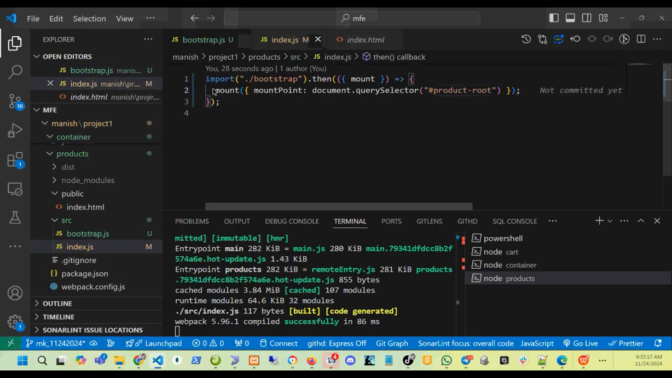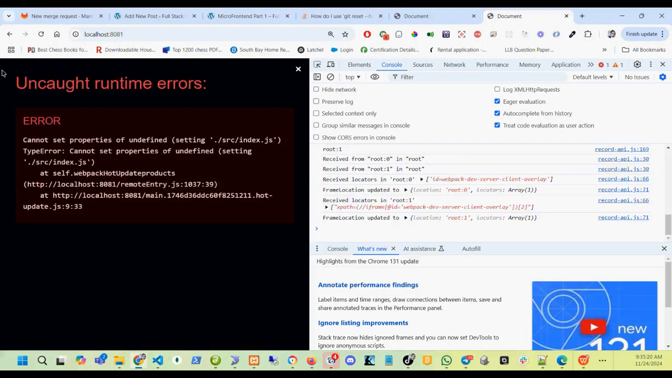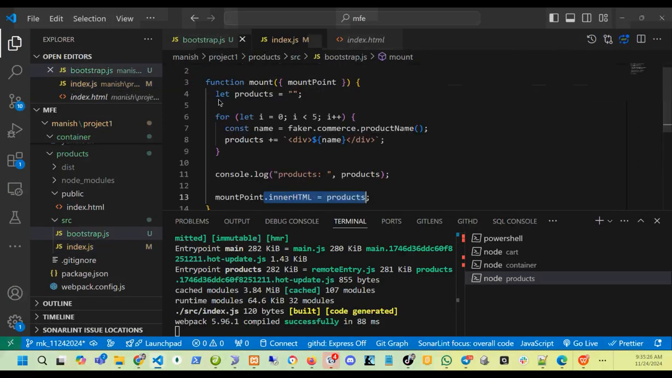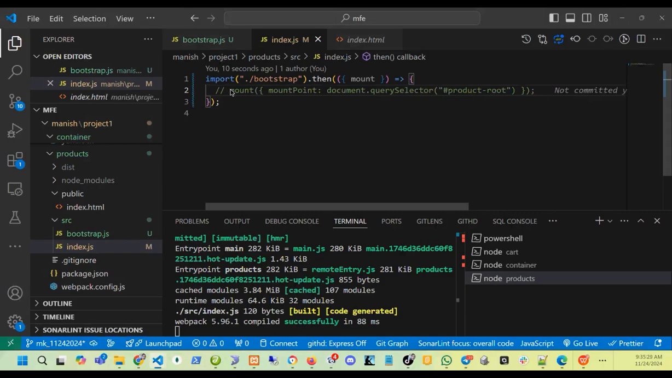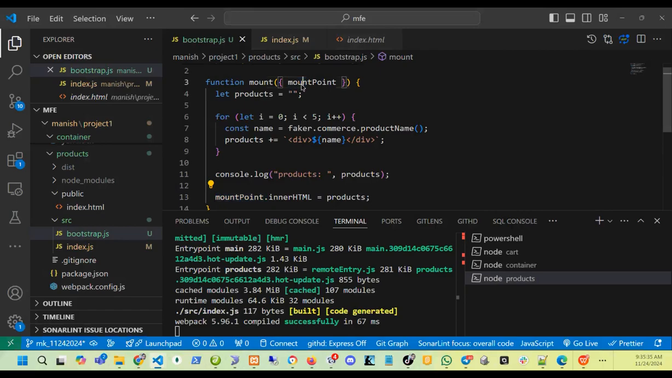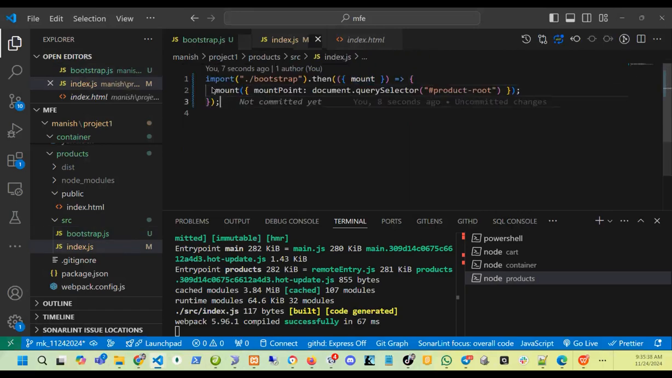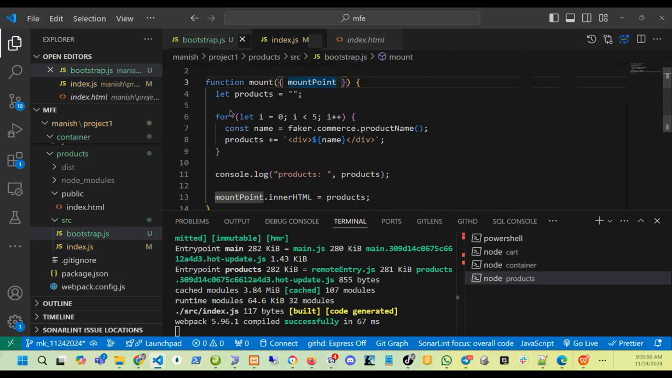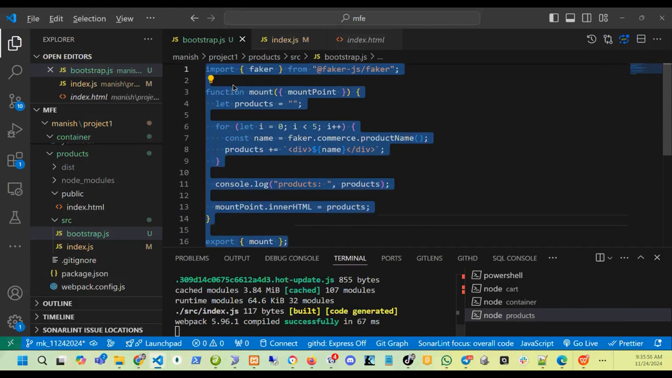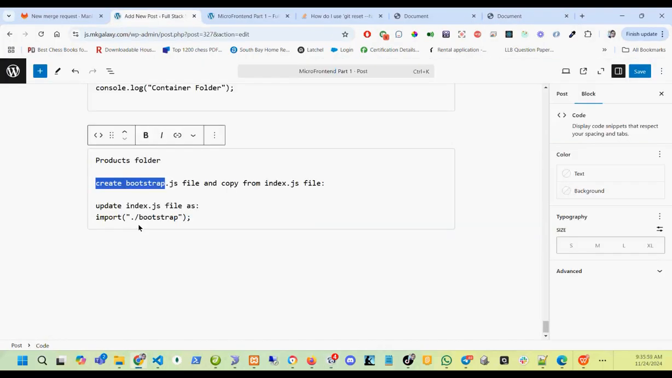If I comment this line and refresh, nothing happens because we are not calling this mount function with the mount point. So we made this page dynamic by passing this mount point as a dynamic value, which we can pass differently in my products page, or in the container. I will pass it with my product root, and here I am calling with the product root. So before we go further, just try to create this mount function and see if it is working for you. I will update this in the document.